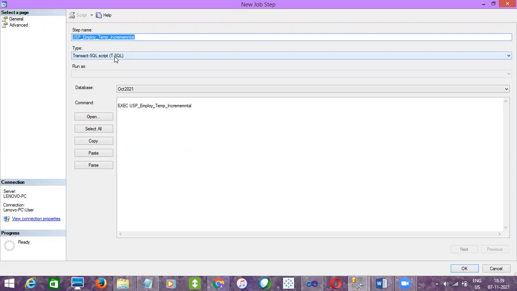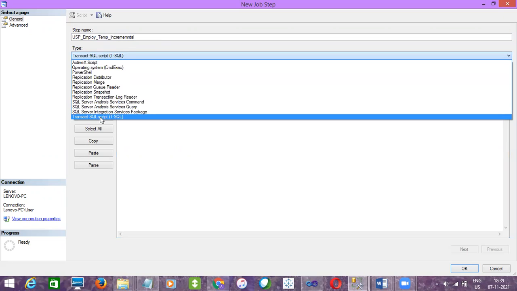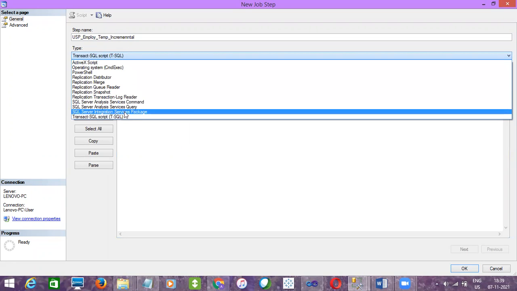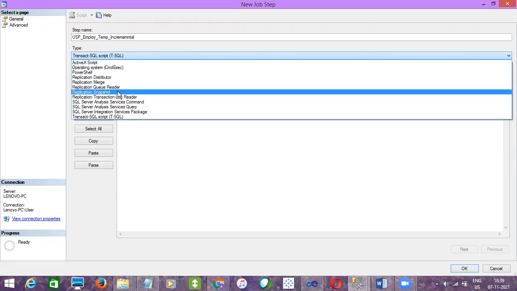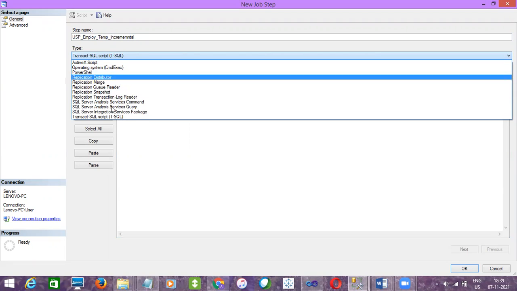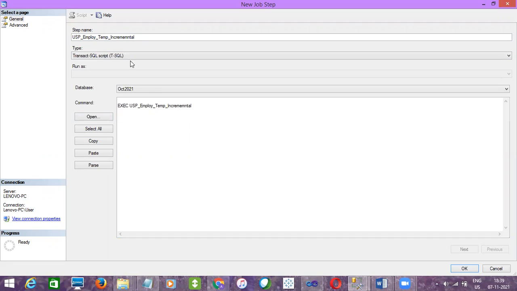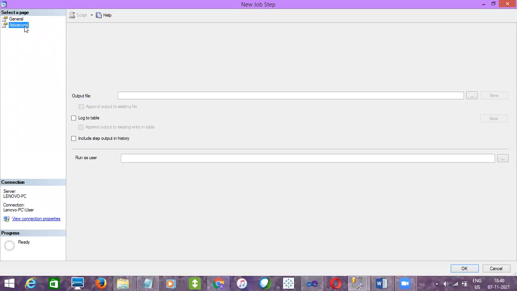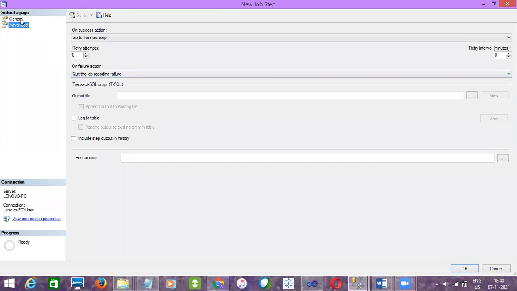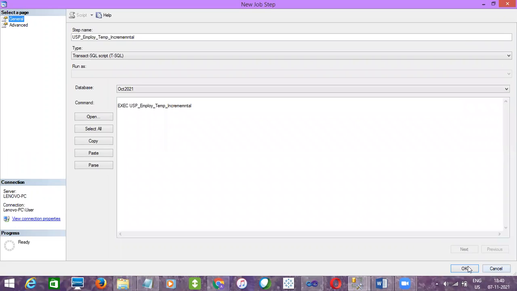And then type, as I told you, if you are running any SQL statement, use the T-SQL. If you are calling any SSIS package, use these two options. The rest are not useful for us. Okay. So T-SQL. See, the general tab is done, and the advanced tab I'll explain. So for now just leave it. Okay. And click on OK.